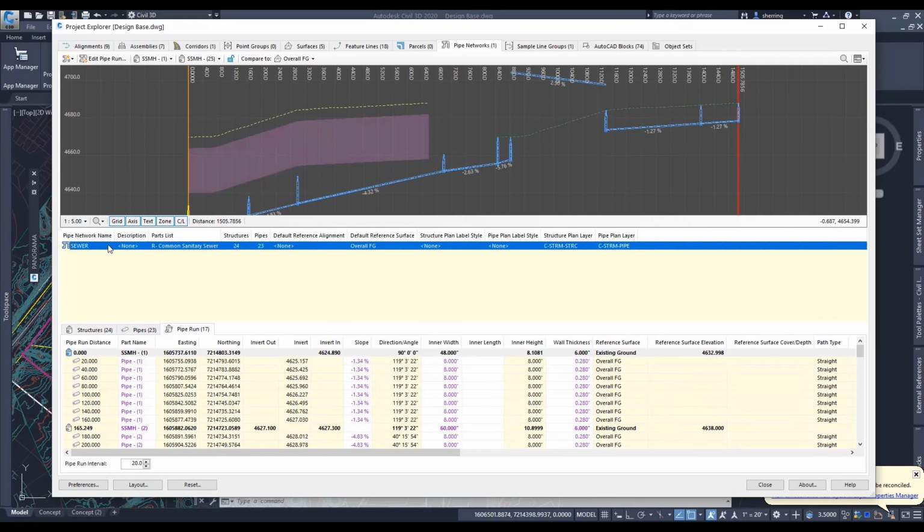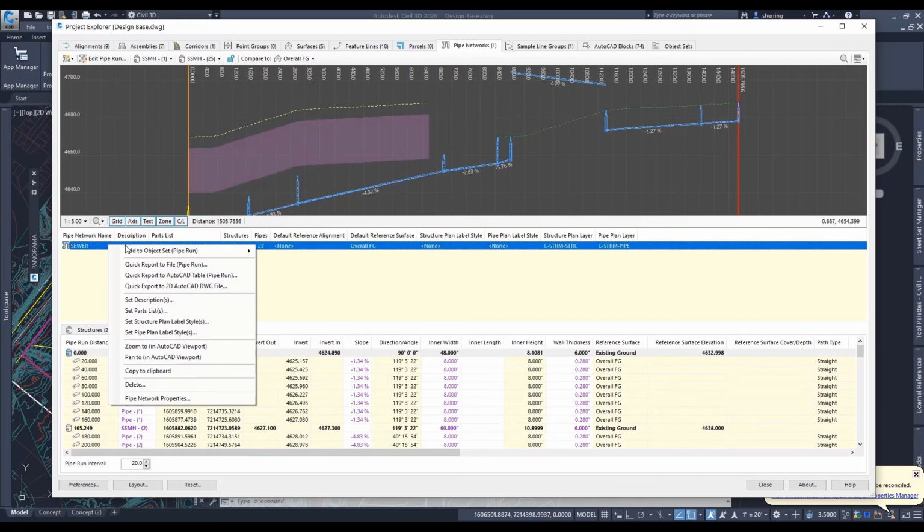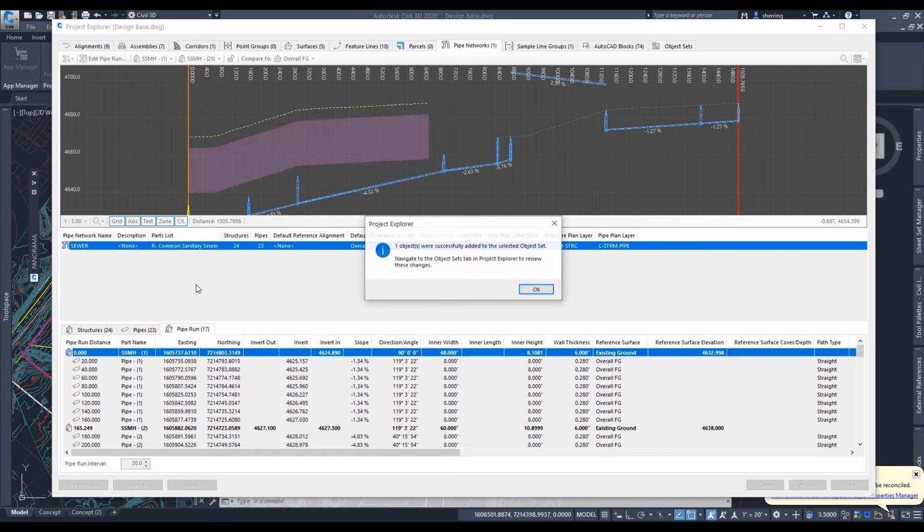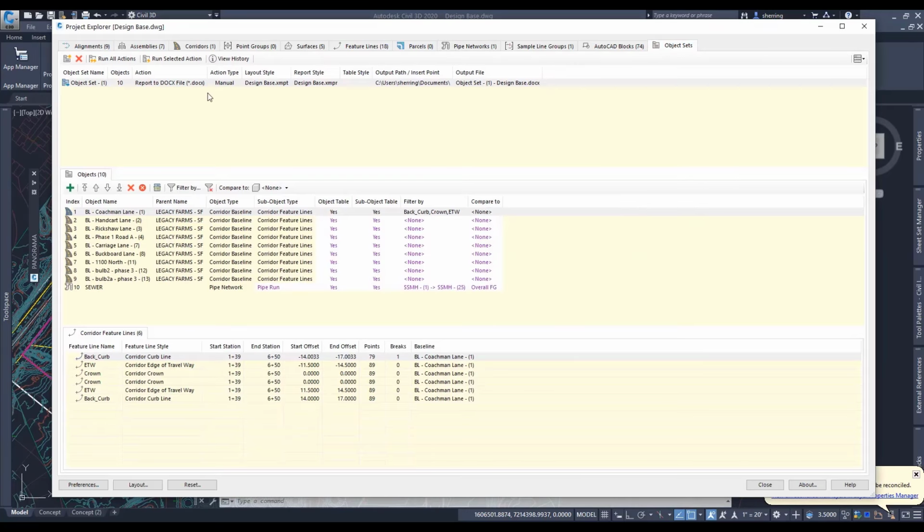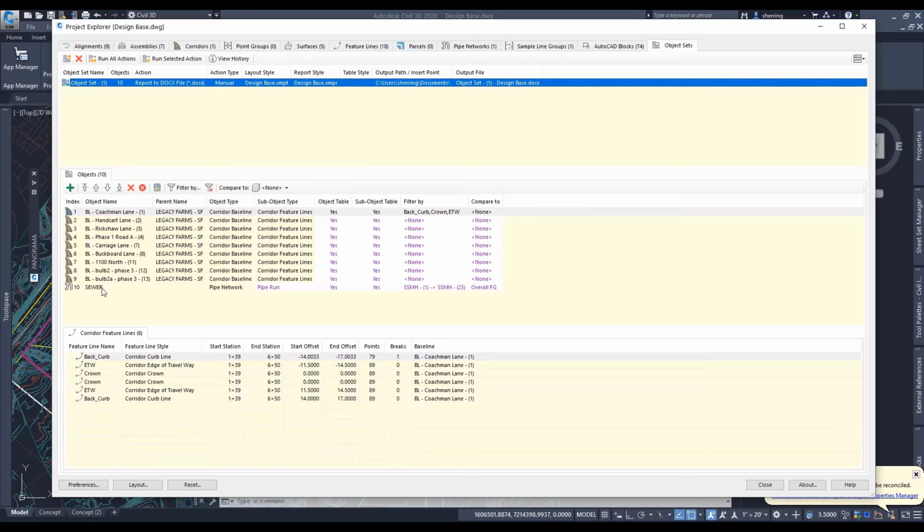Then I'm going to right click here on the pipe network name, and you can see I now have add to object set, which is this pipe run that I just created. I'm just going to add it to my object set 1. That's added it. We're going to hit OK. Now back to this object set, I've added to object set 1 the baselines for that corridor and my sewer pipe run. This is what I'm going to report on.